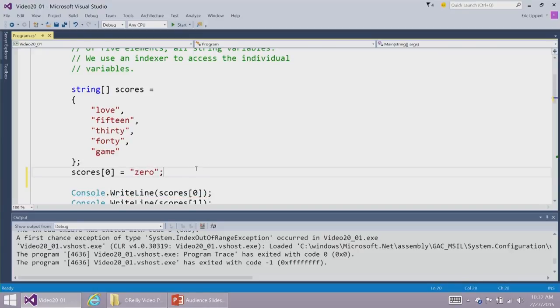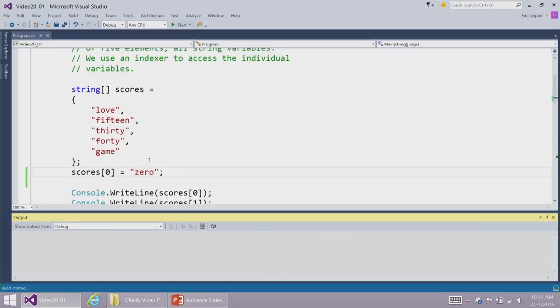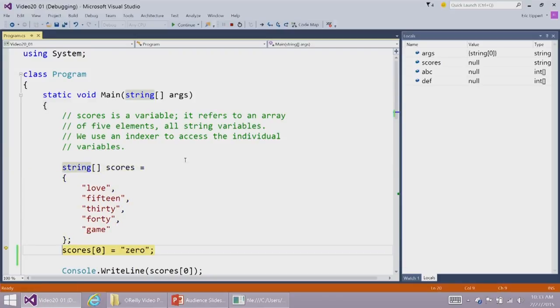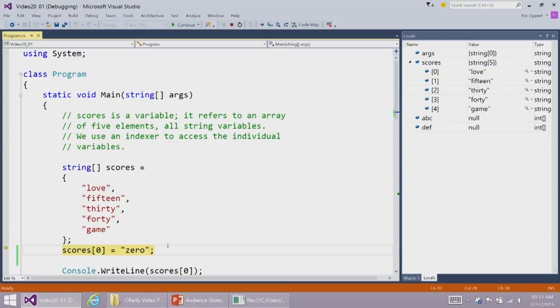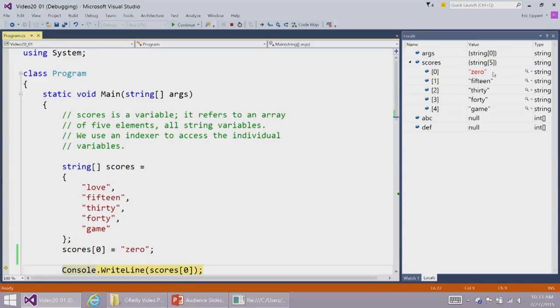And now, if you notice we don't get any red squiggly. This is a perfectly legal program. And now if we step into this program, you can see here, this guy starts off as love, 15, 30, 40, game. When we execute this statement, you notice this is in red highlight, indicating this value just changed. If you were not expecting that to change and you suddenly notice a little flash of red off in the corner, that can be your hint that maybe your program has a bug, or maybe it's doing exactly what it's supposed to do, but something just changed.